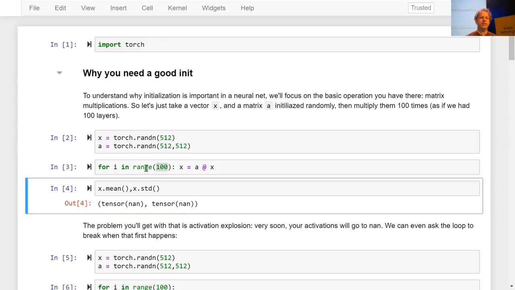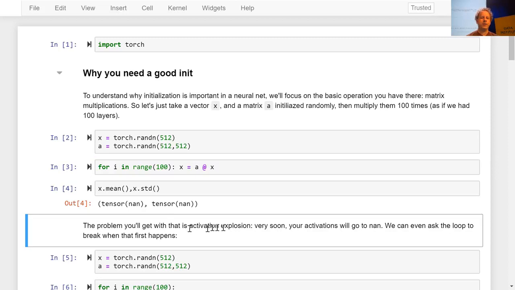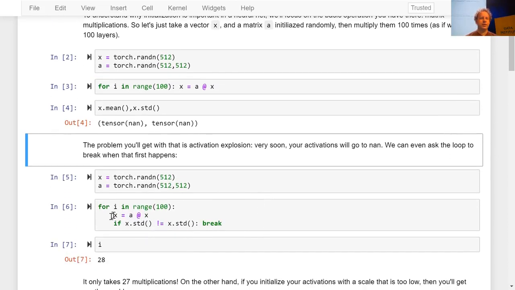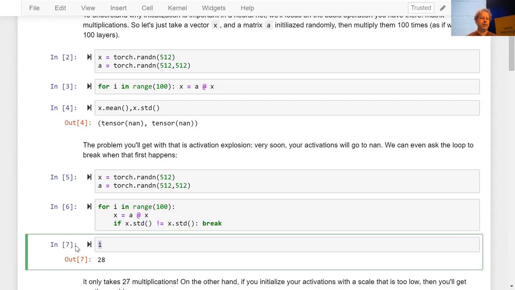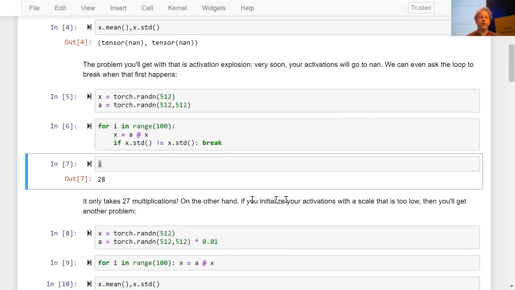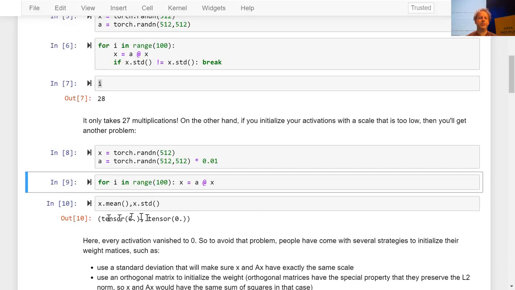So basically the issue is that when you multiply by a matrix lots and lots of times, you explode out to the point that your computer can't even keep track. So what Sylvain did next was he actually put something in a loop to check whether it's not a number, and he found it was only 28 iterations before it died. So it didn't take very long to explode. Now, on the other hand, what if we take the random numbers with a standard deviation of 0.01 instead of 1? And we do that 100 times. Then it disappears to 0.